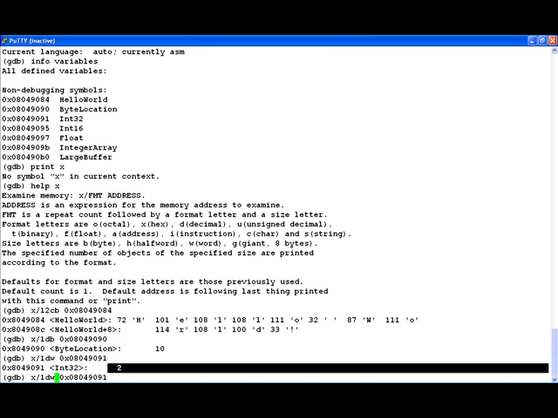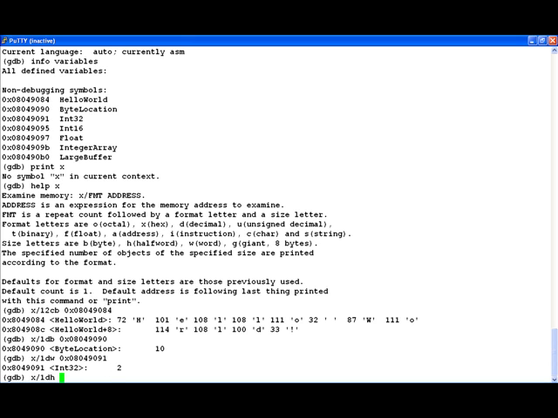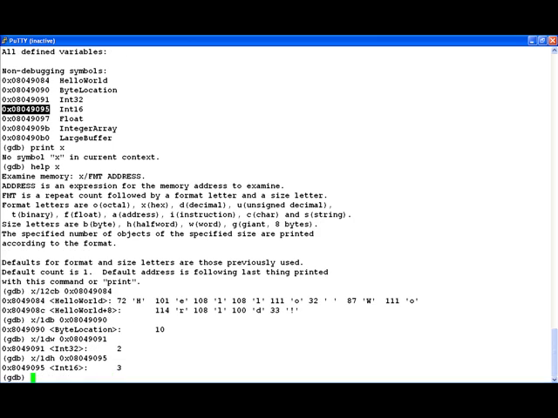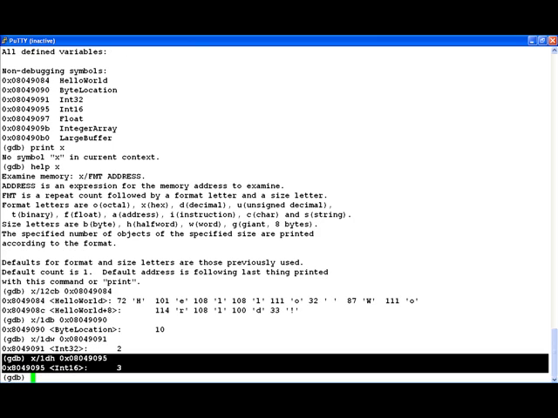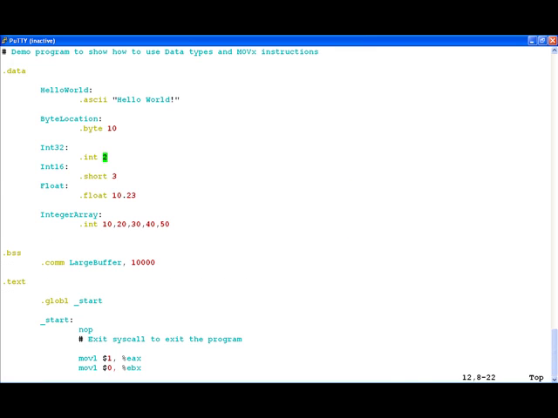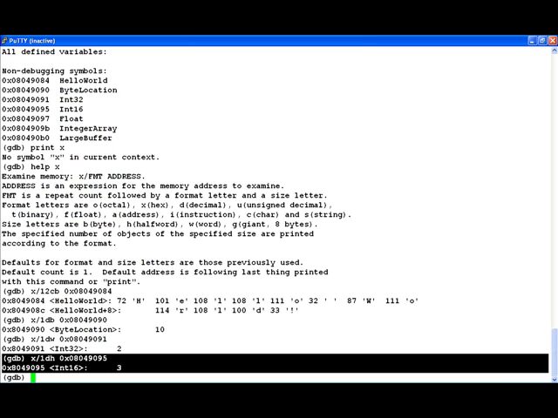Similarly, if you wanted to look at the 16-bit integer, we need to go ahead and give a value of half word. And then we go ahead and give the memory location. So we have the int 16 here. This was exactly what we declared. And now we can look at the float.